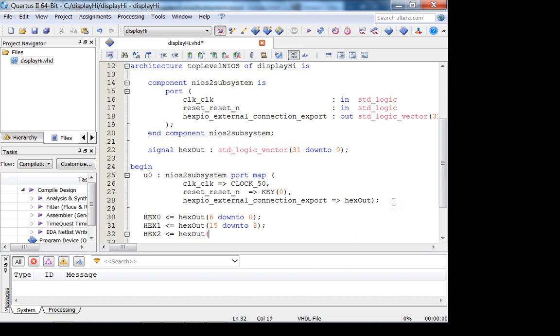8, 9, 10, 11, 12, 13, 14, 15. I get 8 bits here. Yes? That doesn't work, right? So it should not be 15, it should be 14, because this is only 7 bits wide. That's all it is. Okay?